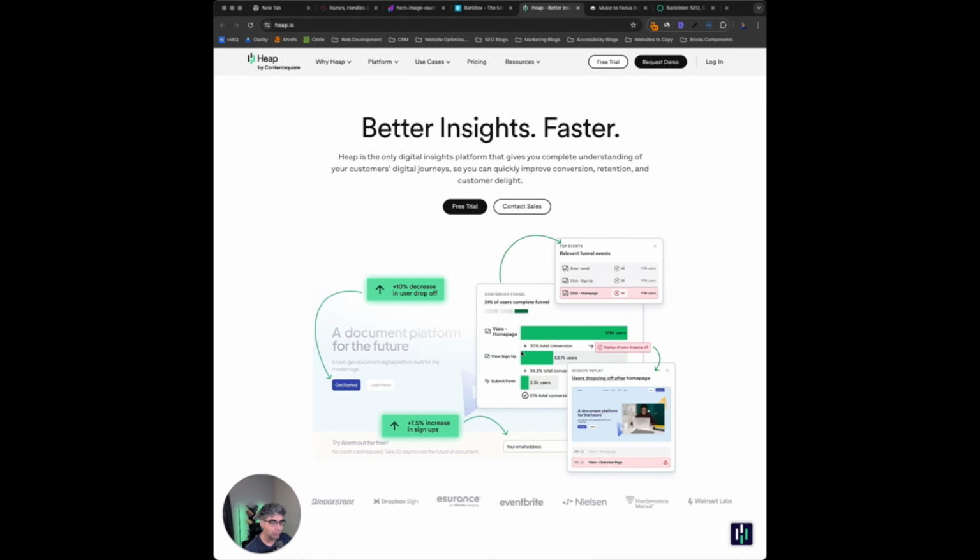And then what's cool here is that they show you a whole bunch of different things. What's nice is that, look, they have in bright green, they say, hey, there's a plus 10% decrease in user drop off, and there's a plus 7%. So they're showing you what you can do with these insights in order to get better insights and to get them faster. So these are some really cool examples of how you can implement a hero image into your website in a little bit of a different way, instead of just having an image behind with text in front, which is what I do a lot.